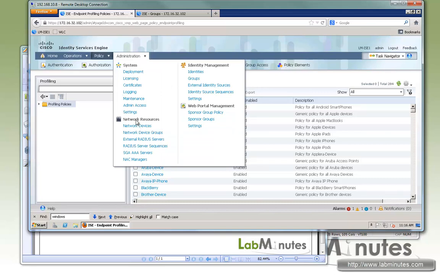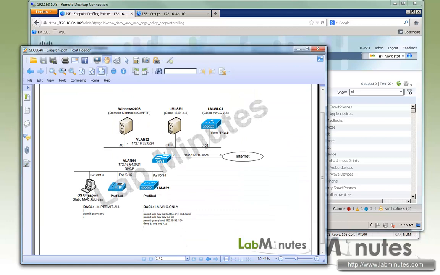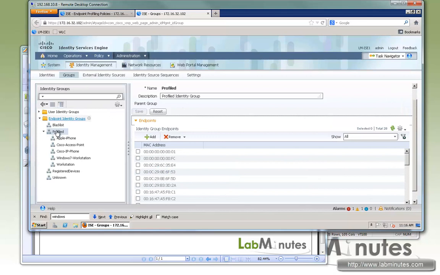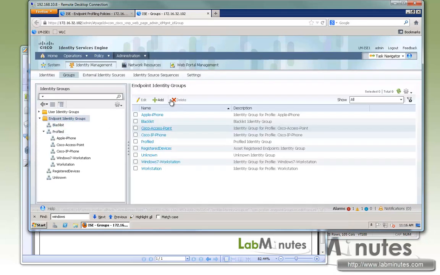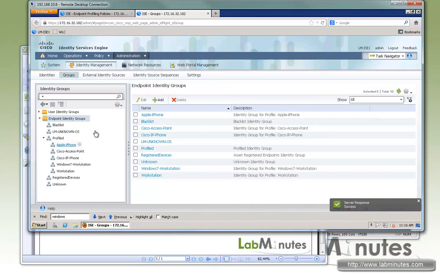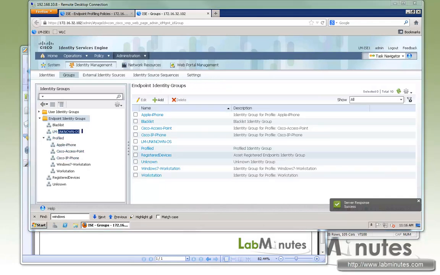So let's actually go ahead and do that. In our lab, we're going to have a PC with, let's say, an OS that's not known by ISE. So we're just going to say, if the MAC address matches the one that we configured, we're going to group it. Let's go ahead and create a group. Right here, Endpoint Identity Group, and let's call it LM Unknown OS. We don't really need a parent, so we'll go submit. So now we have it right there.